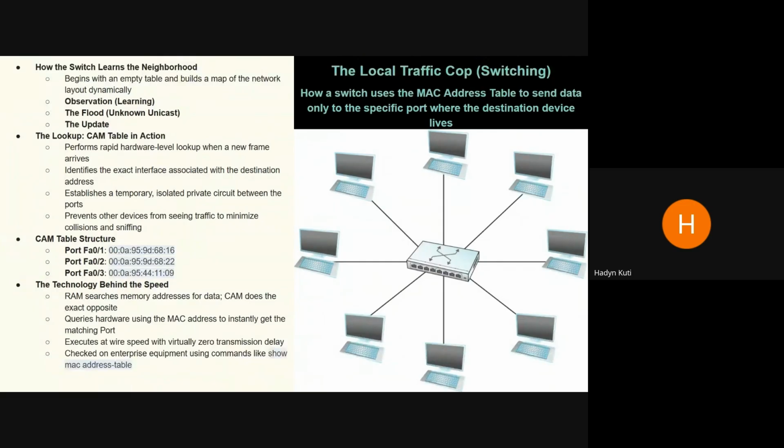Okay, sorry. All right, so then we move into observation. This inspects the incoming source MAC address of any frame crossing an interface and pairs that address with the receiving port in memory. The flood, unknown unicast, routes the frame out of every single active port except the source interface if the destination MAC address is not yet listed in the table.